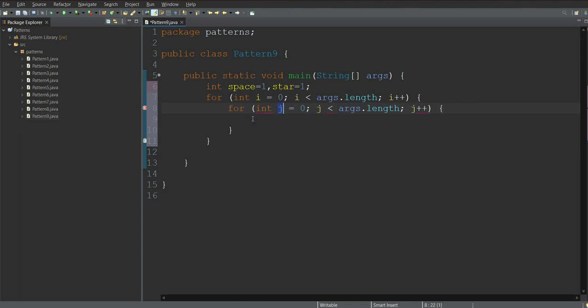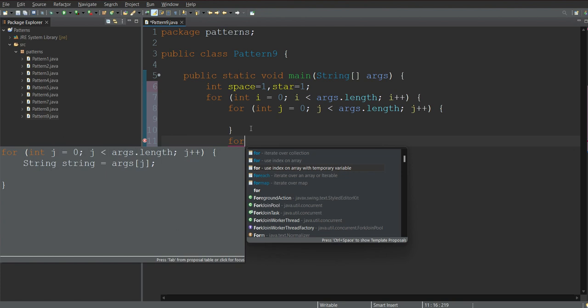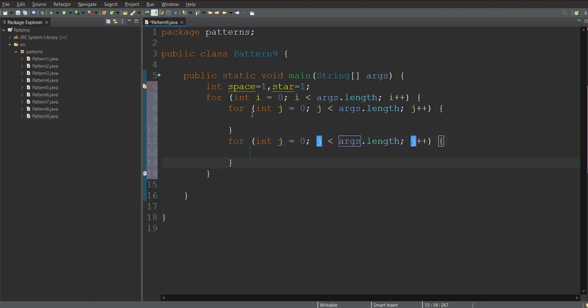And here we are taking another for loop inside the outer for loop. This will print our stars. So I am just using a print statement, and I am just printing the space. Later I will give the condition.